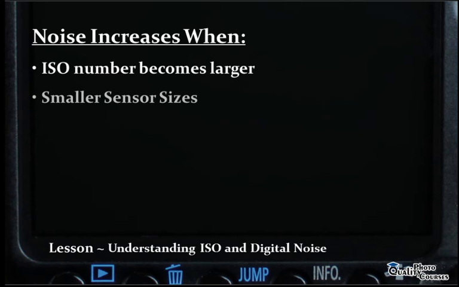Smaller sensor sizes have more noise. That's why if you use a point-and-shoot camera, which are definitely more affordable, they have smaller sensors than their digital SLR cousins, or even the Micro Four Thirds, which have bigger sensors than little point-and-shoots. That's why cell phone cameras have very small sensors. They have a very high noise ratio. The quality just is not able to be captured that well with a smaller sensor.